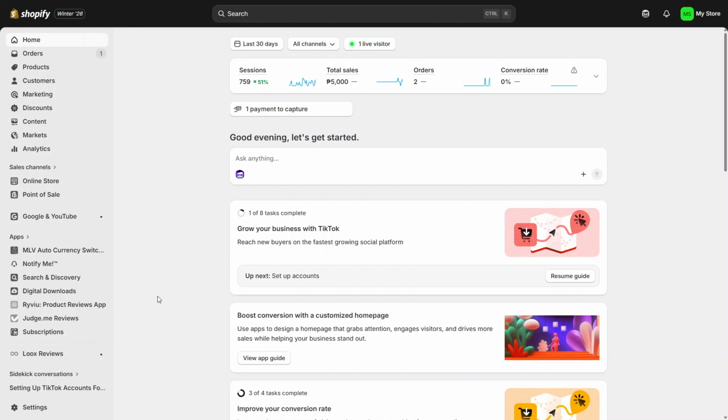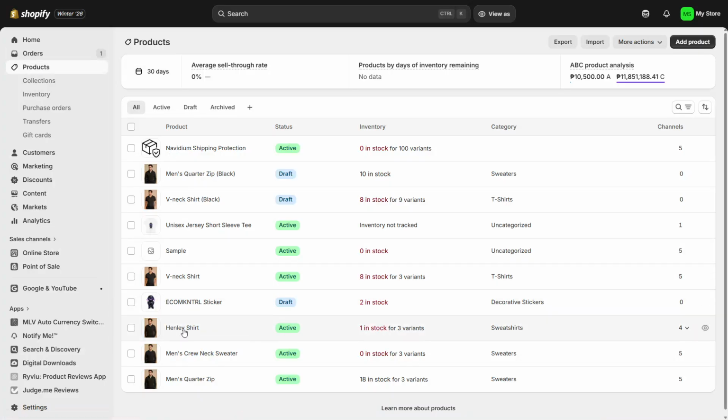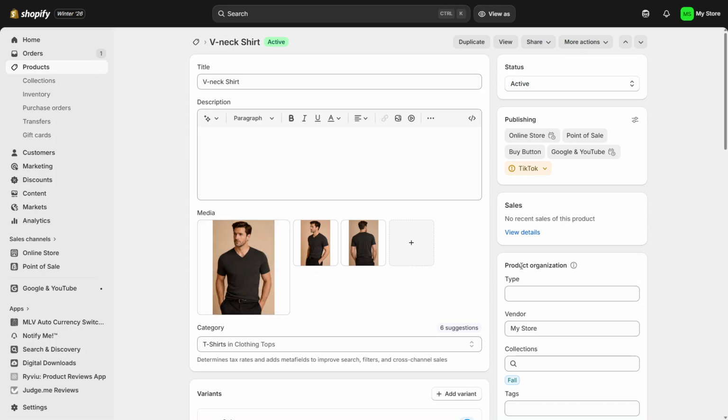First, log into your Shopify admin. On the left-hand side, you'll see a menu. Click on Products. This will open a list of all the items in your store. Choose one product to start with and click on it to open the product editor. Inside the product editor, scroll down until you find the pricing area.